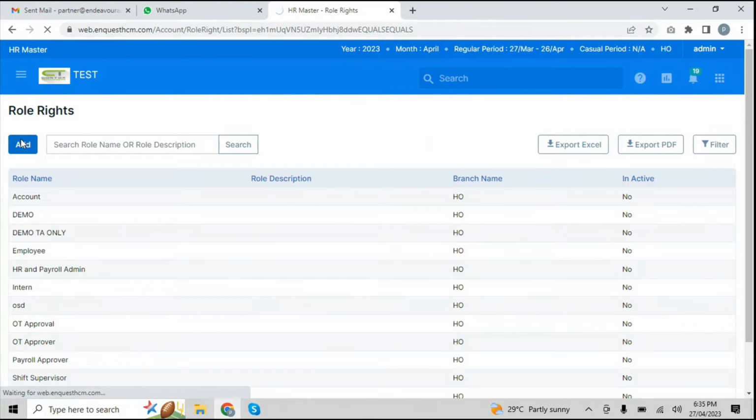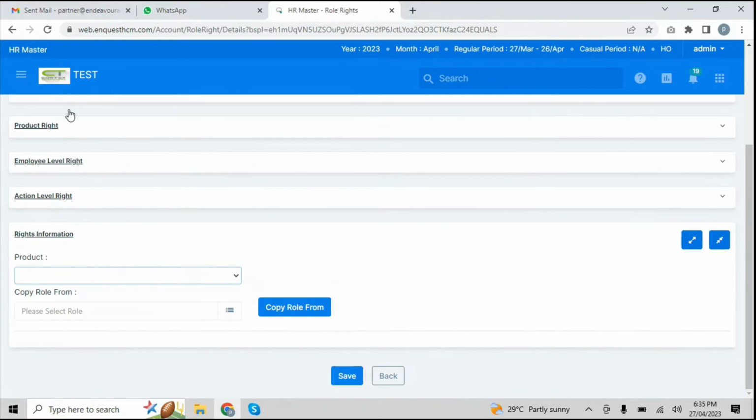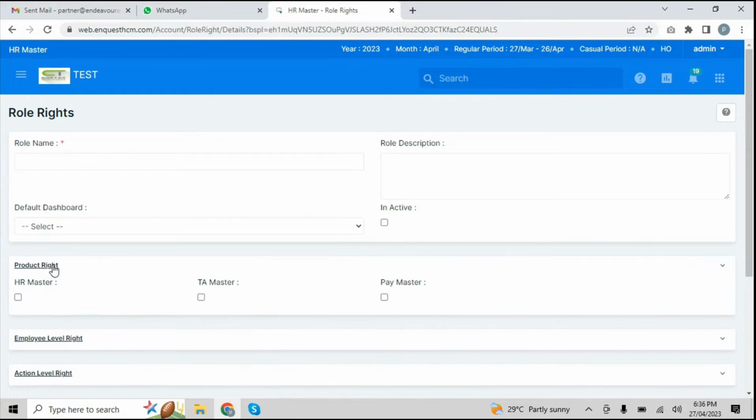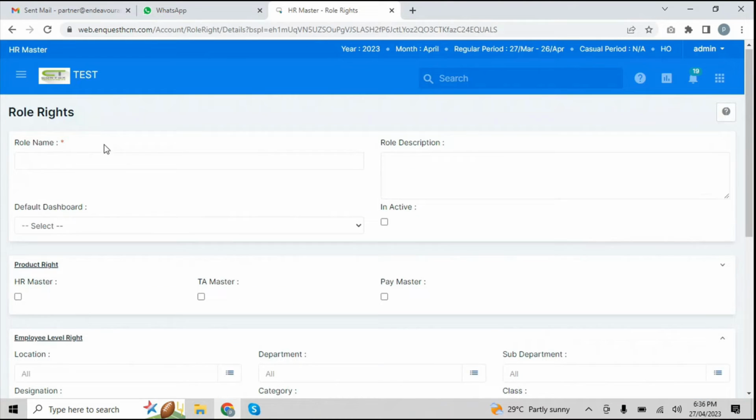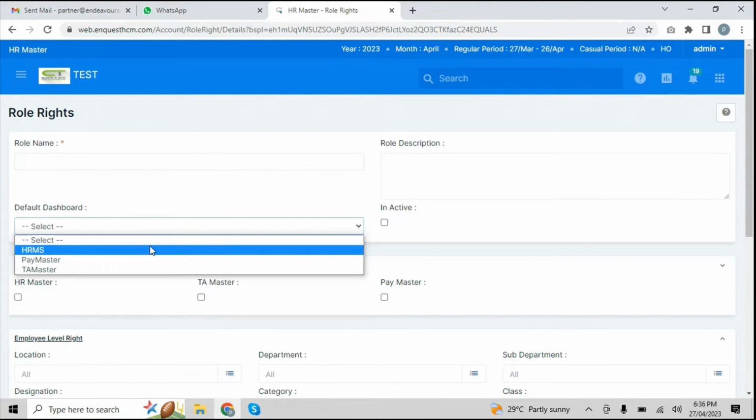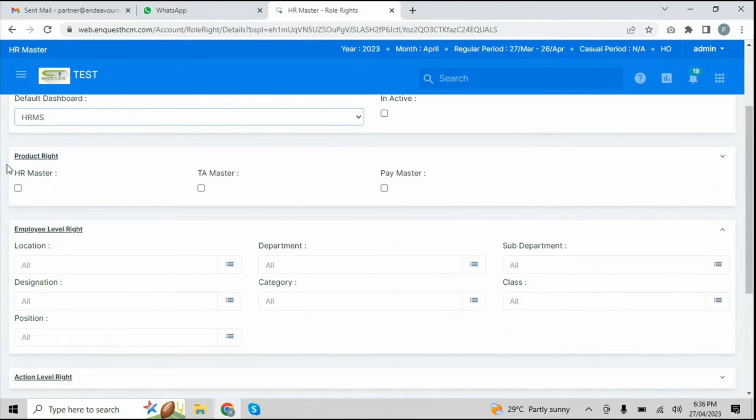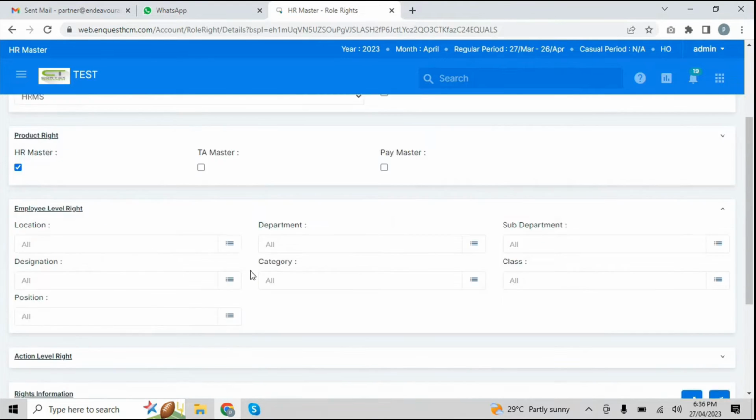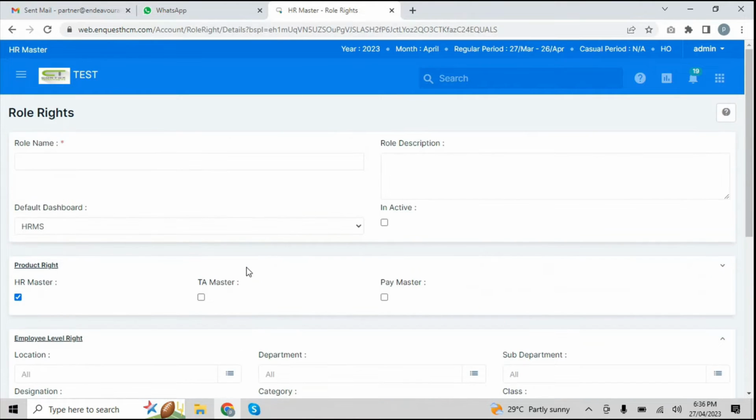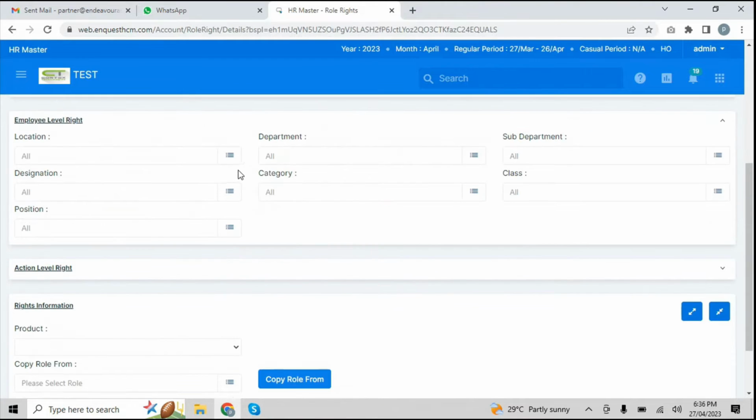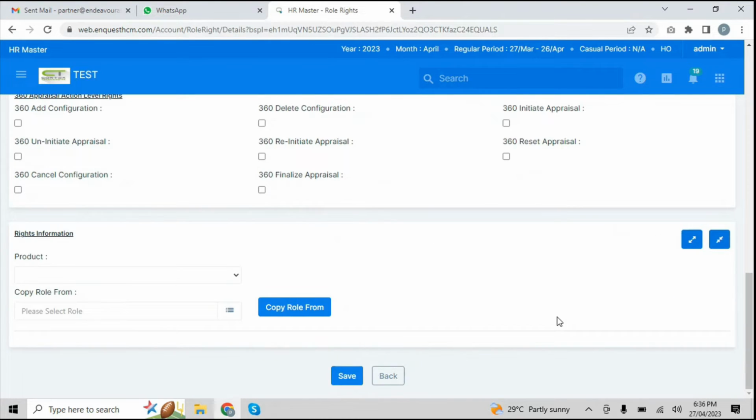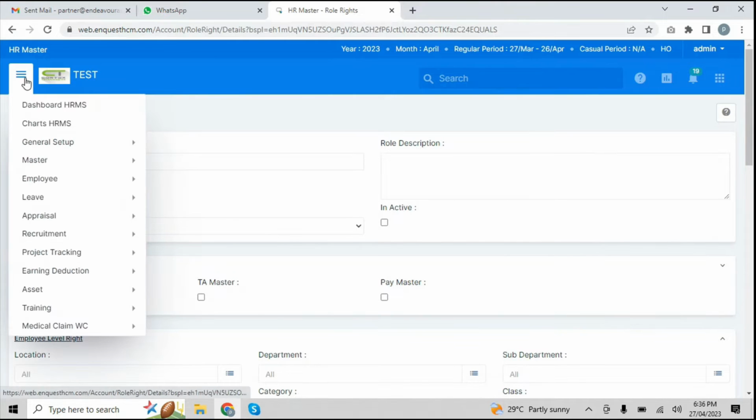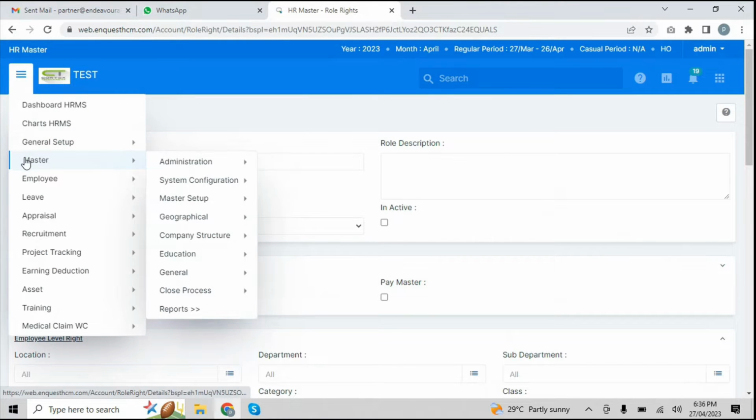Here we have options so that we can give every user rights as per the requirement. We can assign rights. Basically, four types of rights we can provide. Basically, we give rights for masters. We can select Excel level rights, allow or not, delete or not configurations. So all types of rights we provide. So this is the user role and rights options in the system.